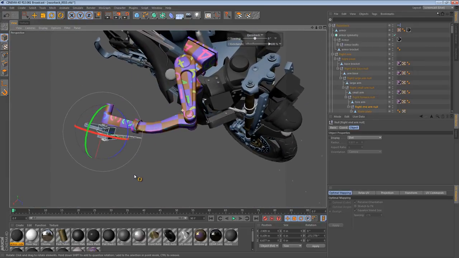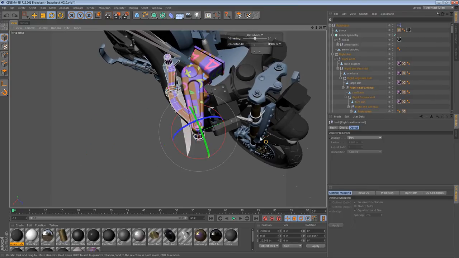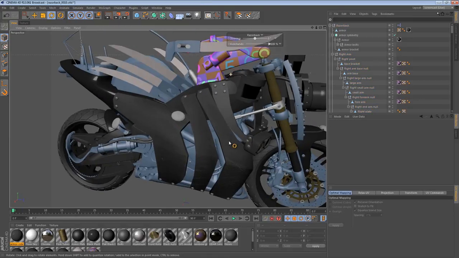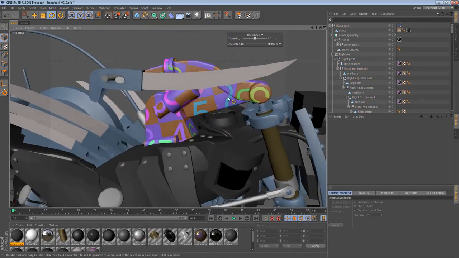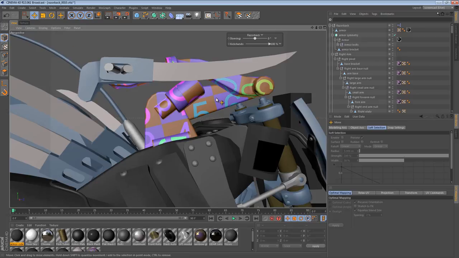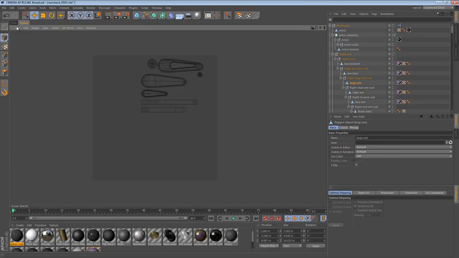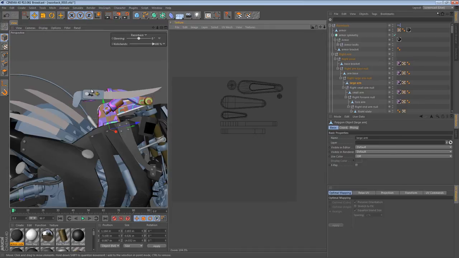Now, there's a step that we sort of glazed over. I'm just going to fold the arm back up. And the step was when we split the object into a bunch of different pieces. And we went up to the mesh menu and we said polygon groups to objects. Let's take a look at the texture view again and see what we did.